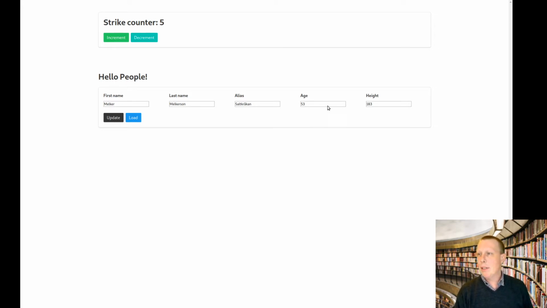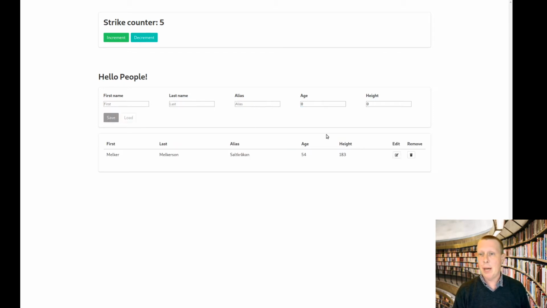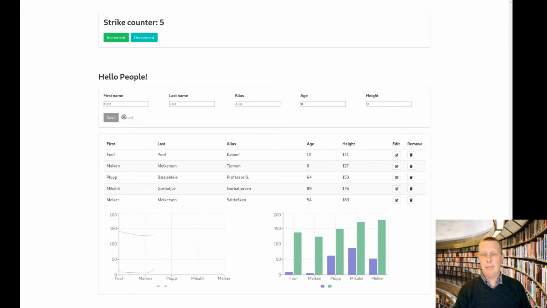So here we can update this to 54, and I press update, and you see now I just have 1 entry here. But if I reload, I actually have 5. So they're all in the database. They haven't been removed. It's just my user interface is pretty crappy, and so there's work to do. So if anybody feels free to do it, please do fix it.